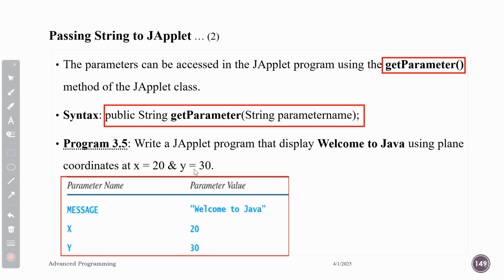X and y. Now suppose, from the screen, this point, have you seen this point? It is 0, 0. In the plane coordinate, the top left corner is 0, 0. From this side to this side, it is the x value. From this point downward, it is the y value. Both of them are positive.